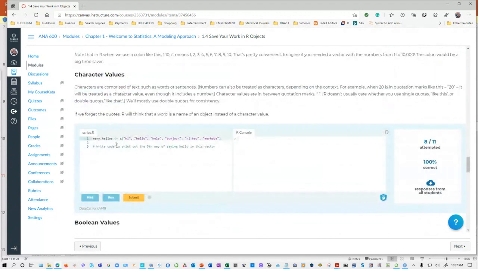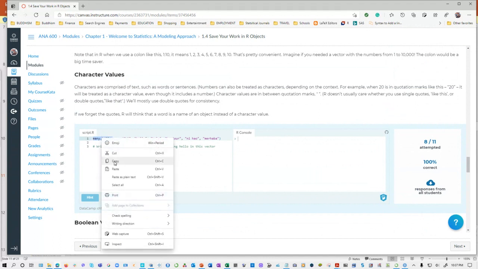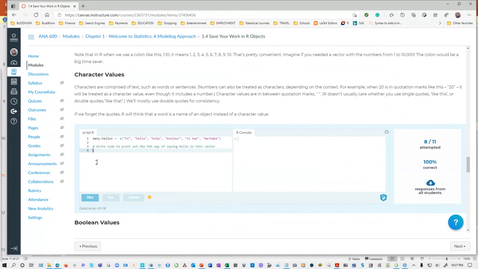Then look at the characters now. It's a vector of characters. But make sure that within that one, you write the characters or string within double inverted commas. And you give that one a new name, many hellos. If you recall that one, it will print. Different ways of saying hi, hello, say hola, say bonjour, hi, hail, marhaba. Like that.